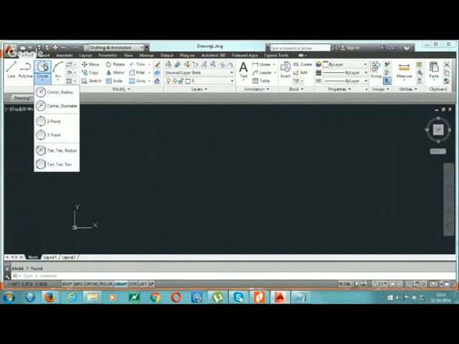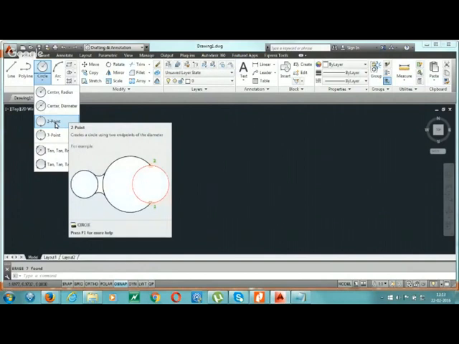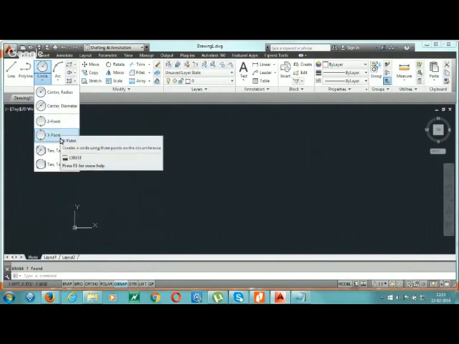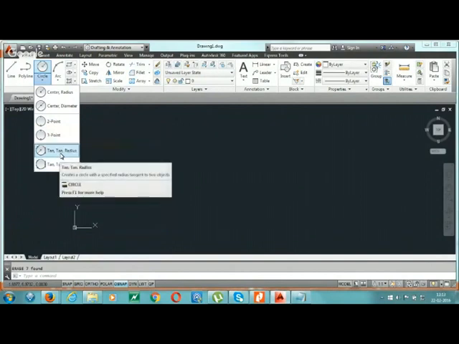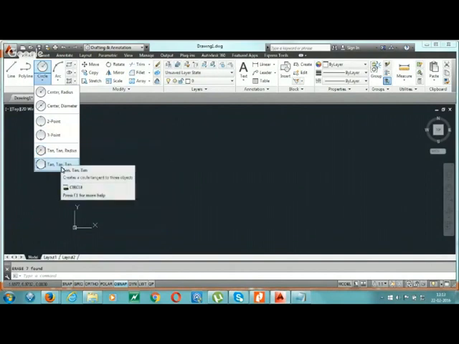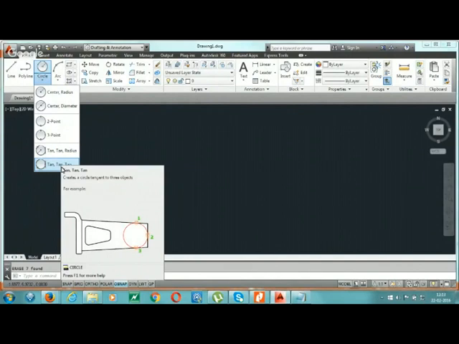In case of circle, there are various means by which you can draw the circle. One is center and radius. Second is center and diameter. Third is 2 points, where you have 2 reference points with the help of which you can draw the circle. Then there are 3 reference points. One is tangent, tangent, radius, and the third one is tangent, tangent, tangent. Right? One by one I will show you how to draw the circle.